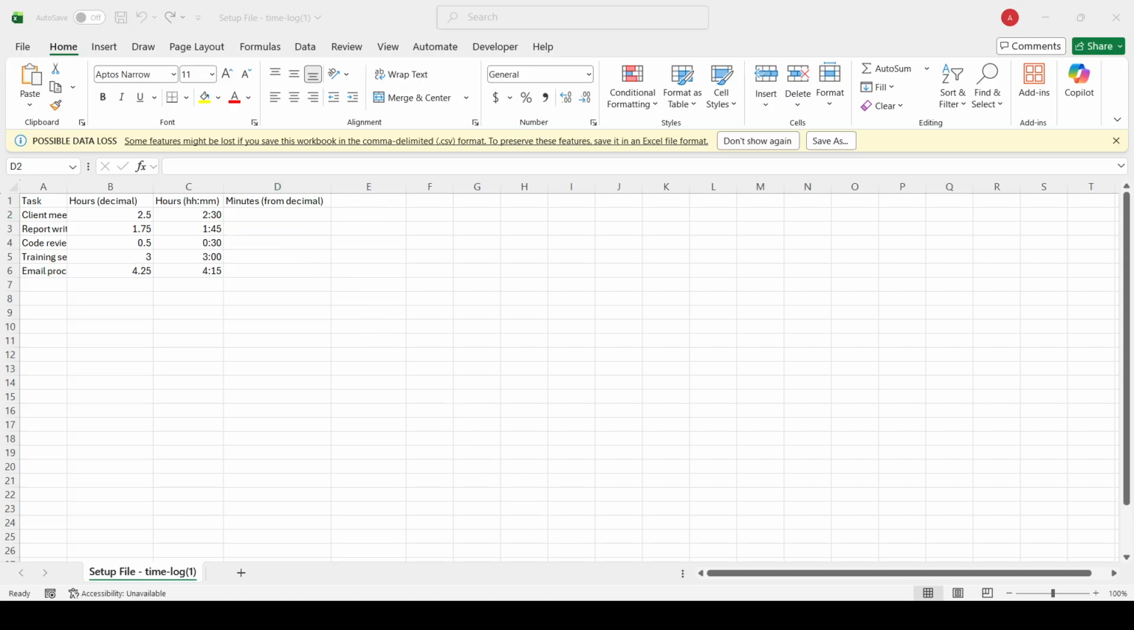Now click cell D2. Type the formula equals B2 times 60, then press enter. You should see 150 appear in the cell. This worked because decimal hours are stored as regular numbers, and multiplying by 60 converts hours into minutes.